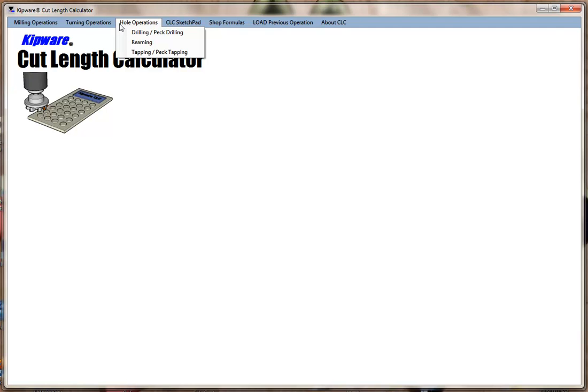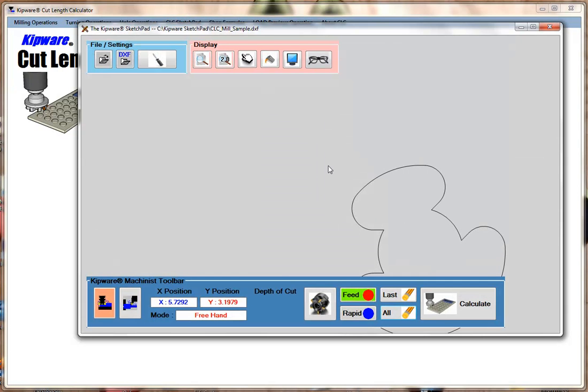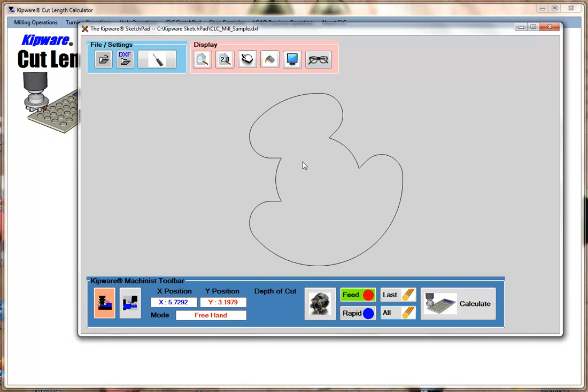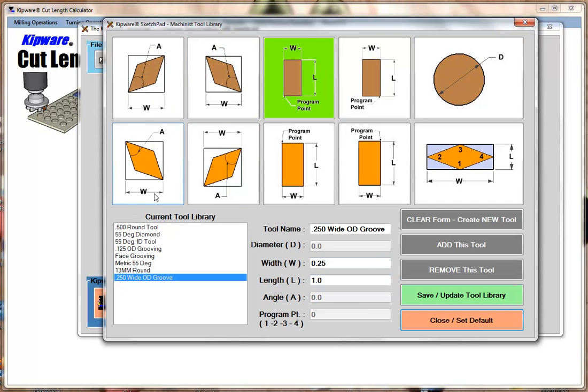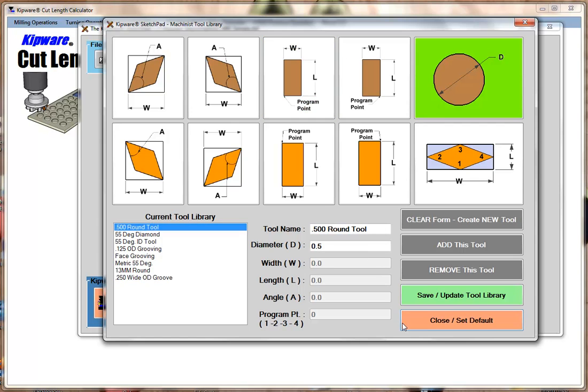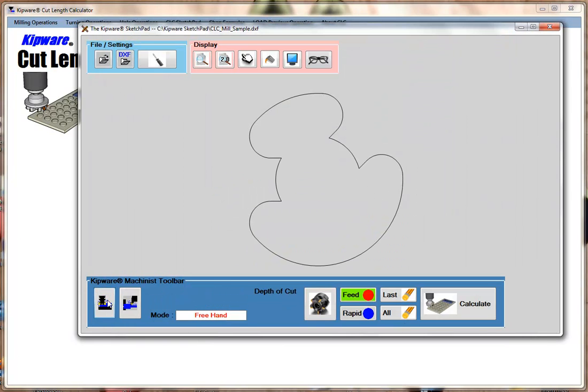If the shape is not a standard shape, we can use the CLC sketchpad, where the user can import DXF files, create a tool library, and then use the machinist mode inside the sketchpad to be able to determine and define the cutting parameter. To do a profile cut on this particular case, every time I double-click the mouse, the tool position is recorded. And it's not necessary for the tool position to be accurate because we're only looking for the length of cut.